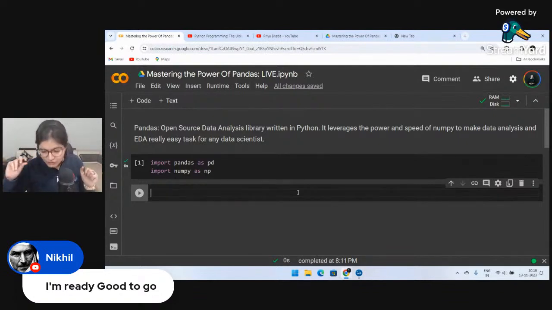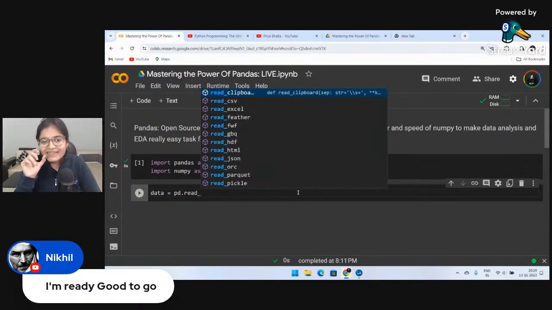Okay. So now, first of all, let's try to read the data. In order to read the data, we will use the pandas module with the alias name pd. There exists a function which we call read underscore. Now, this read underscore function is there. You can see that there are so many functions in pandas to read whatever kind of file we have. Do we have a CSV file? Do we have an Excel file? Do we have a JSON file? Do we have an ORC file?